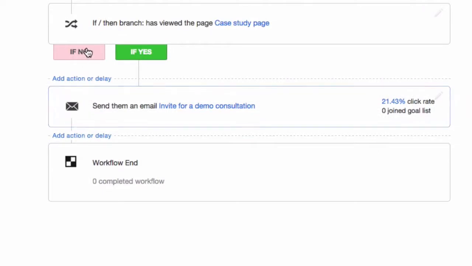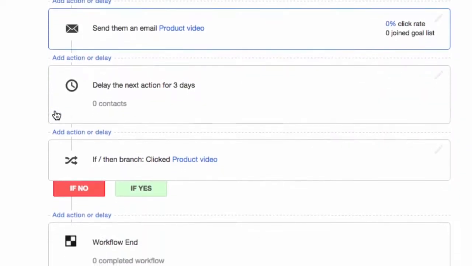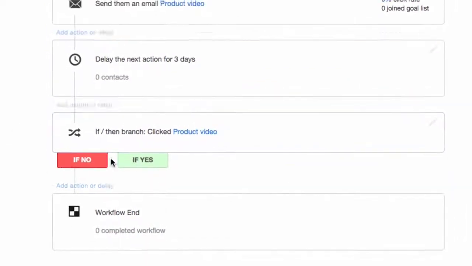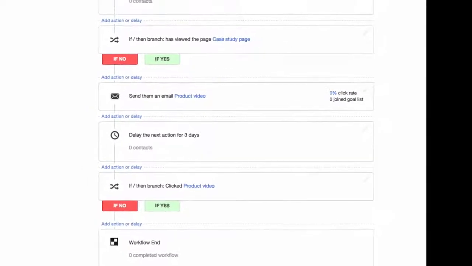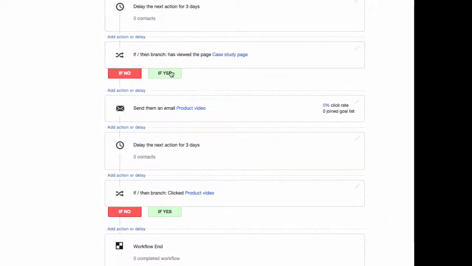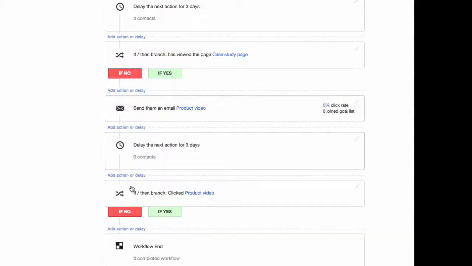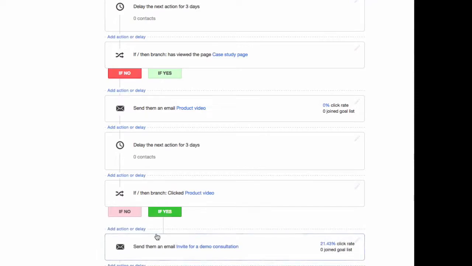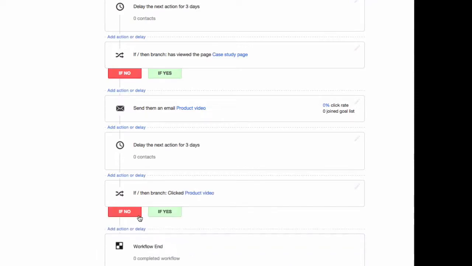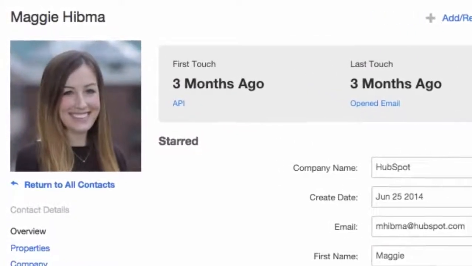In HubSpot, these branches act like mini goals that are still aligned with my overarching goal for the workflow. For example, if my workflow's goal is to get leads to request a demo, I can create different paths for my contacts based on how they are interacting with my content. These branches are used in my workflow to further optimize and qualify my contacts to get them to my goal. This makes my workflow much more personalized for each contact.